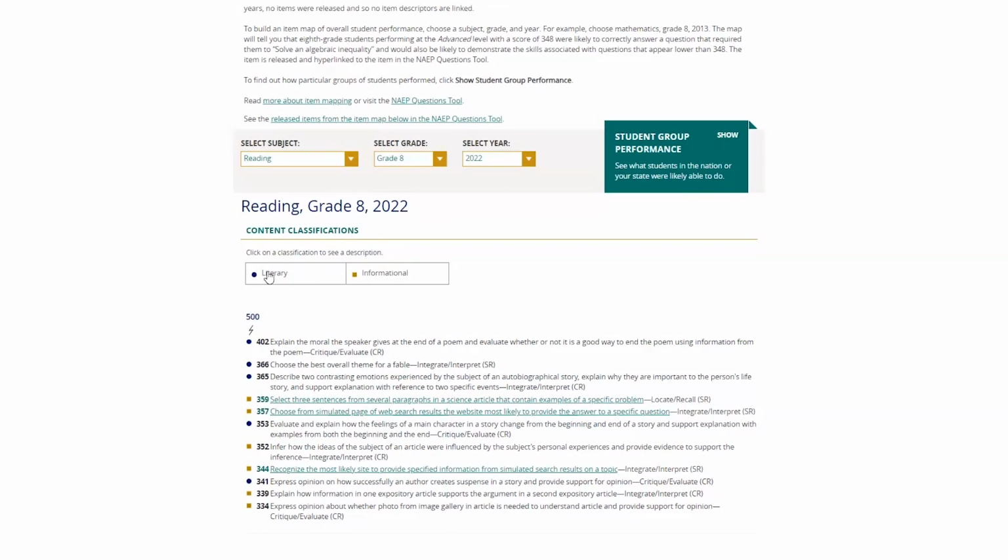Depending on the item, for reading, we have two scales, literary and informational. And based on the coding, here you can know what type of item that was. Let's look at the item map for mathematics, grade 4.